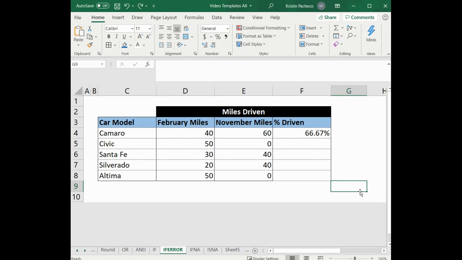And welcome to the McKelvey Group Training Module. We will be training in Excel. In this video, we will be learning about how to use the IFERROR function.